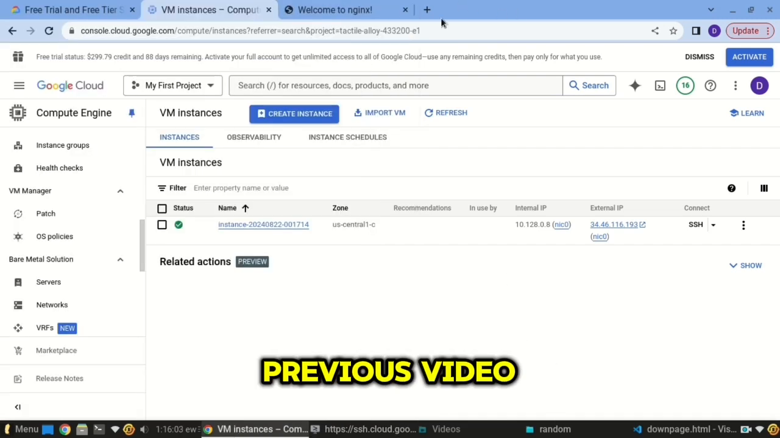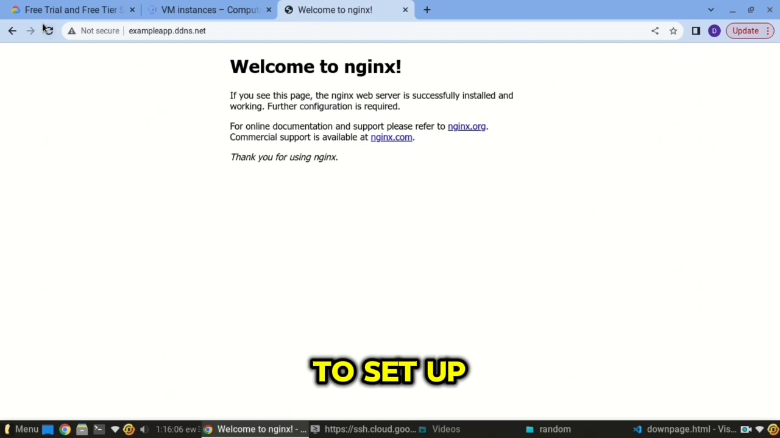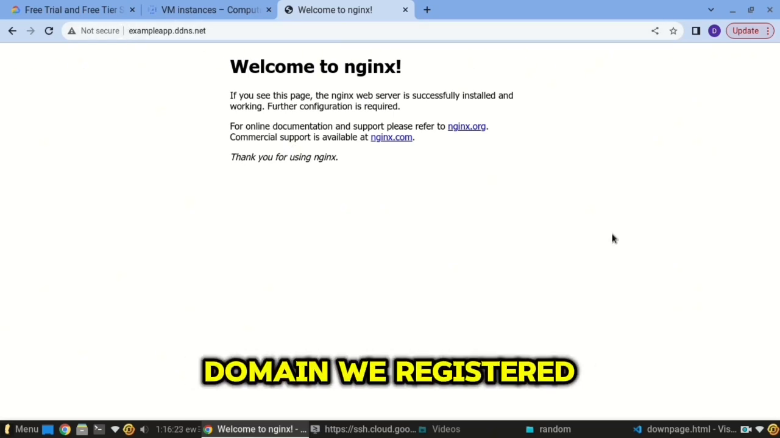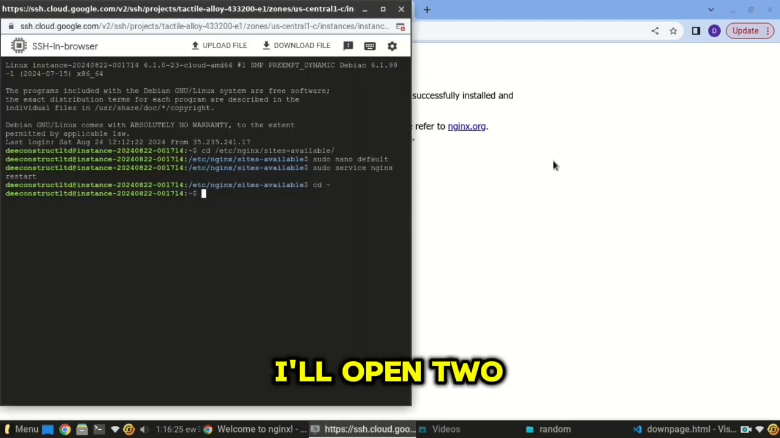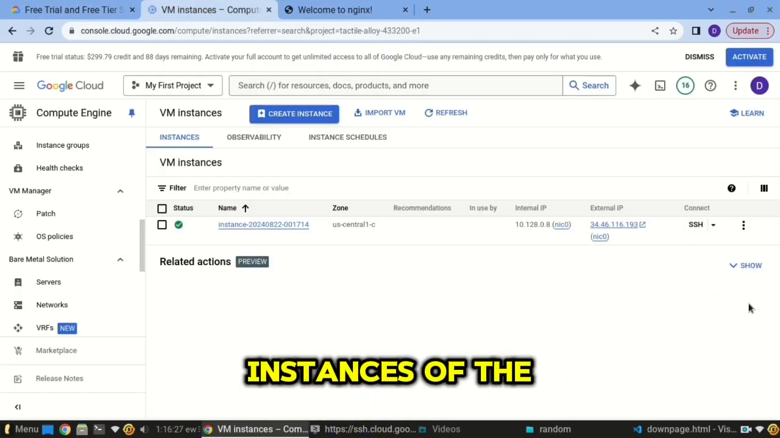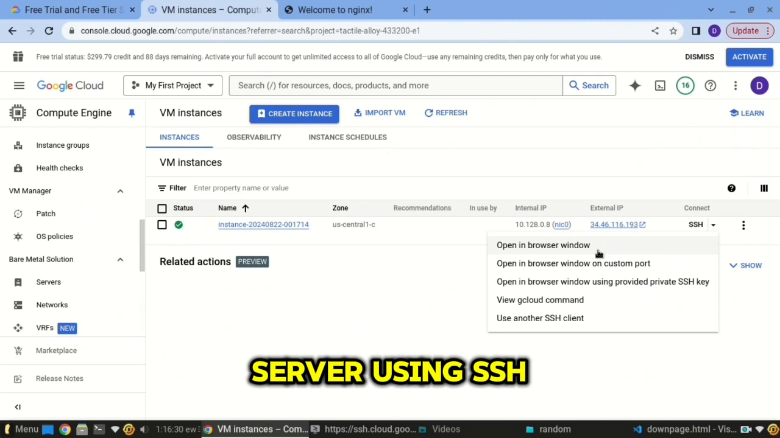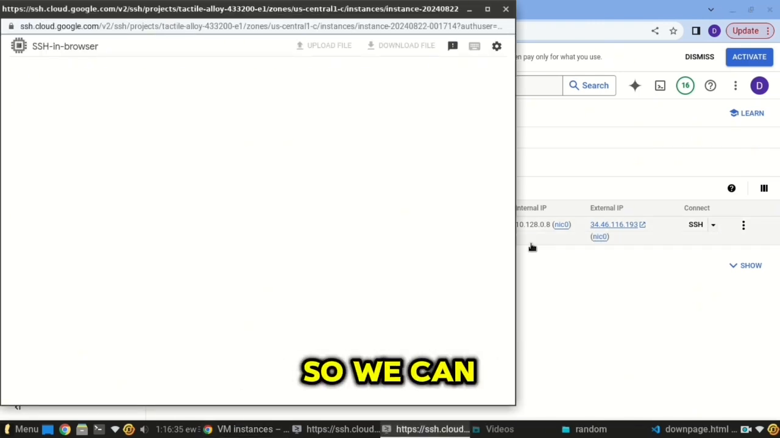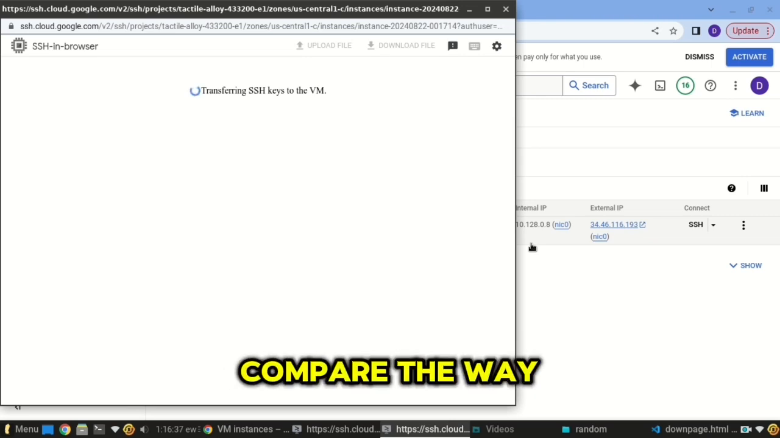So in the previous video we were able to set up our free domain name on No-IP, and then we linked it with the IP address of the server, and we were able to access the default Nginx page using the URL for the domain we registered. So for this video I'll open two instances of the server using SSH. We want to place them side by side so we can compare the way things work.